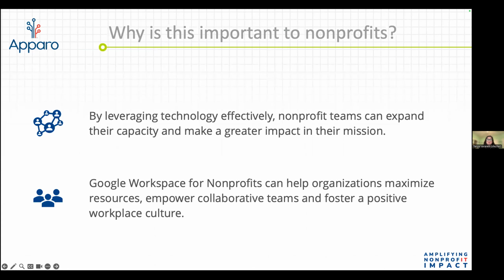So why is this important? Why are we here? I think all of us in the nonprofit space are used to wearing many hats, doing a lot of different things and trying to maximize the resources that we have. By leveraging technology effectively, the nonprofit team can expand their capacity, hopefully making work a little bit easier and being able to serve your mission even better and have greater impact.